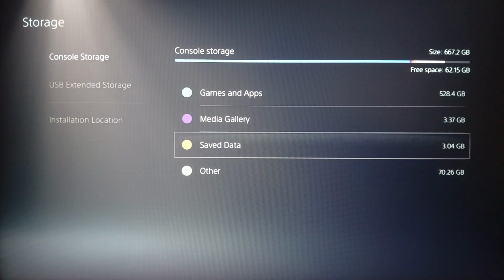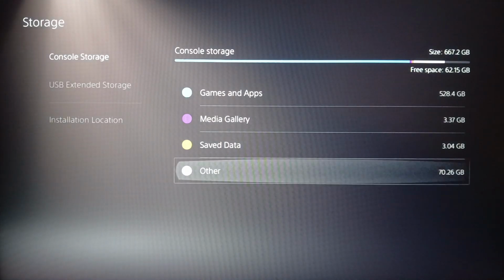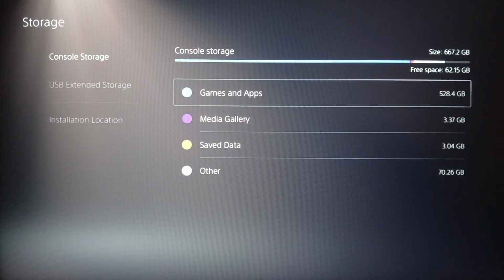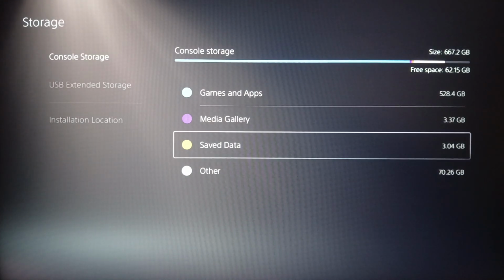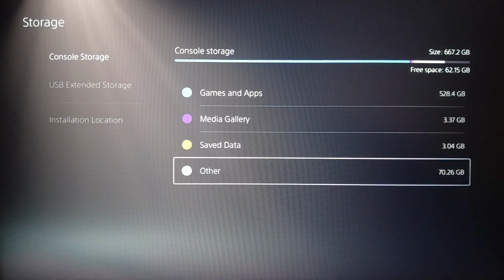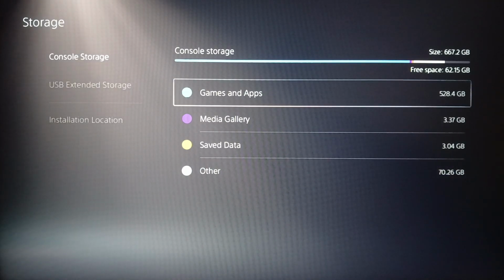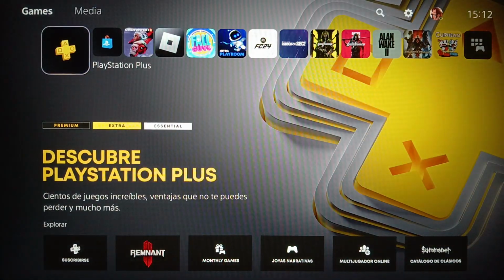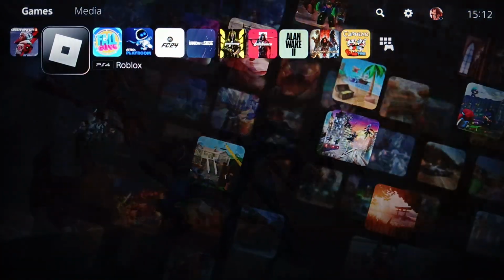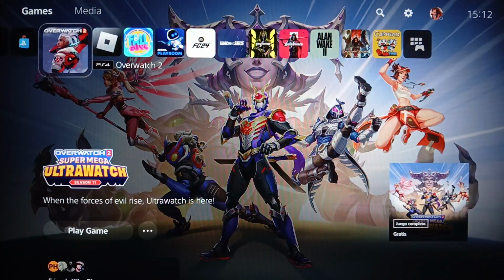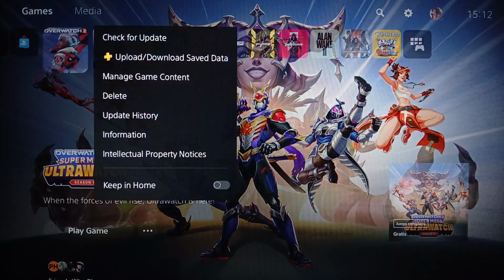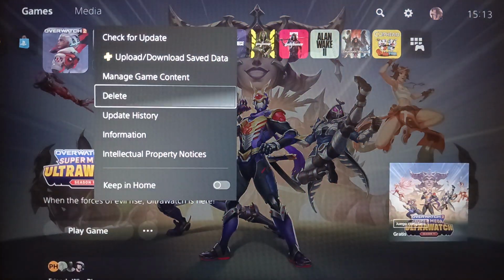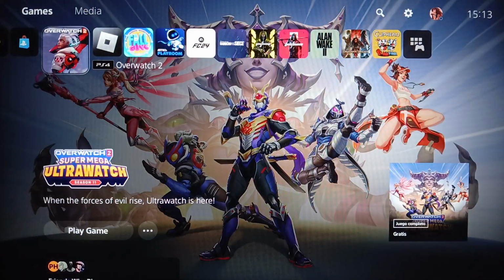And then here, as you can see guys, you can see how much storage your games and apps consume, also your media gallery, save data, and other things. So in order to free up some space, you can just go to any game that you don't use anymore, and you can just delete it by clicking on option. And then here you're gonna find the option to delete the game. Just go ahead and click on delete, and then you're gonna be able to delete the game.